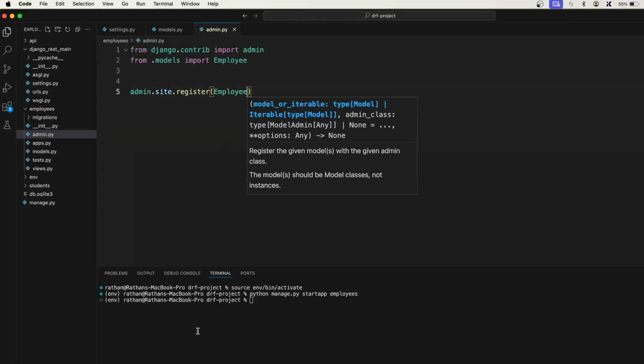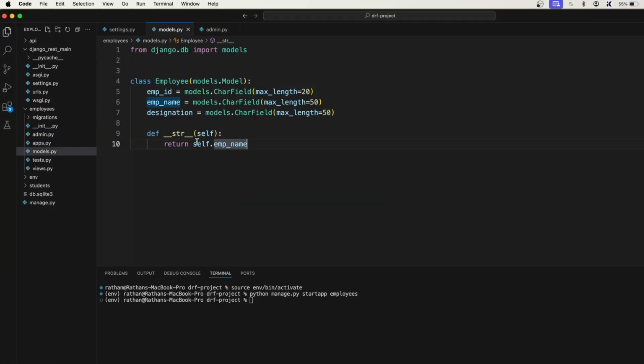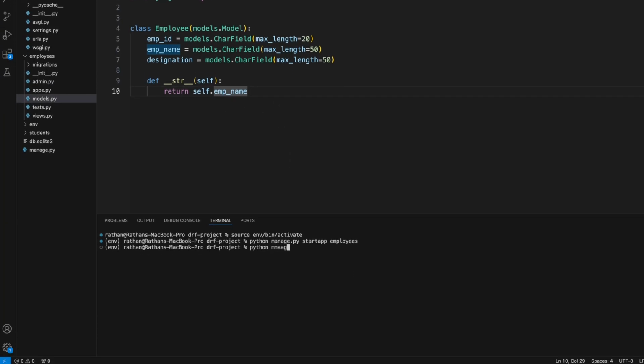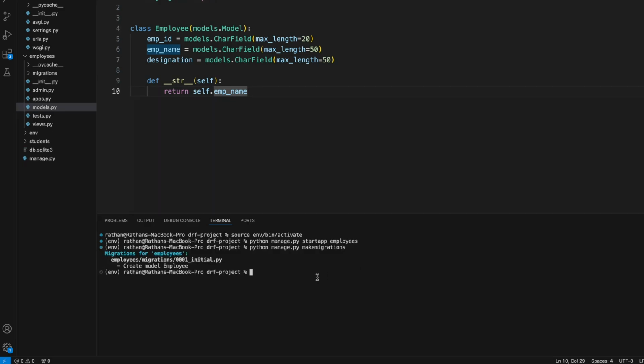Employee. Okay, so because we have created the model, we'll have to run the makemigrations command and migrate command, right? Let's say python manage.py makemigrations, and you see create model Employee, and let's go ahead and run migrate. Perfect.